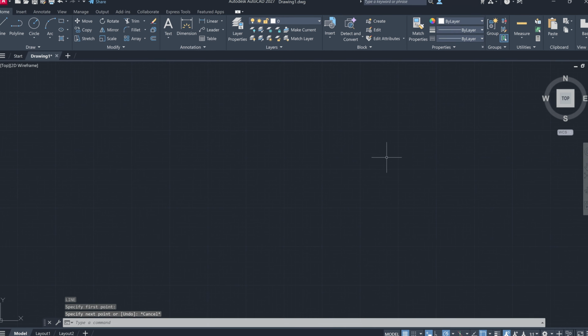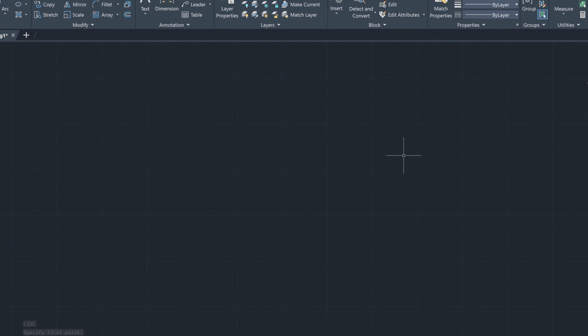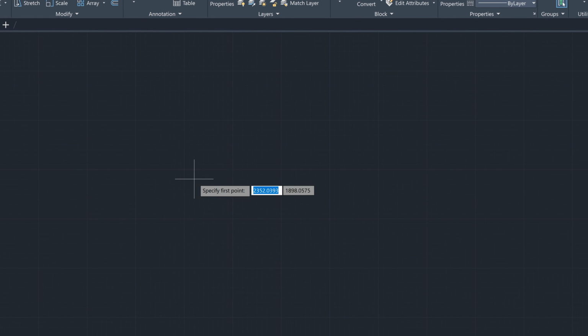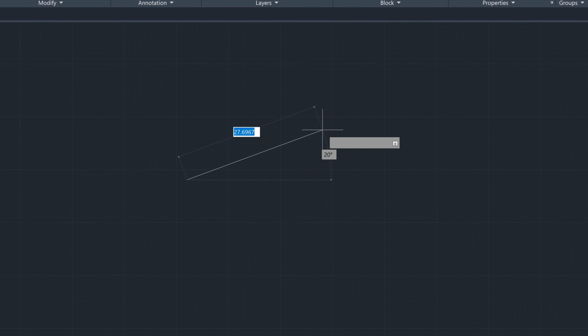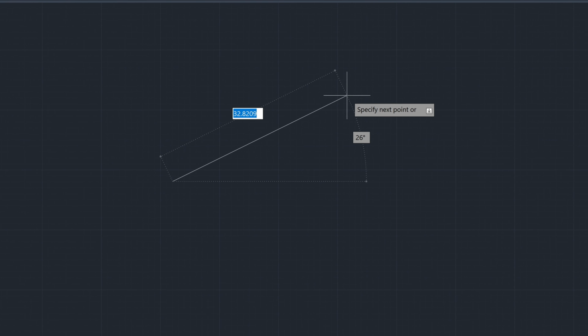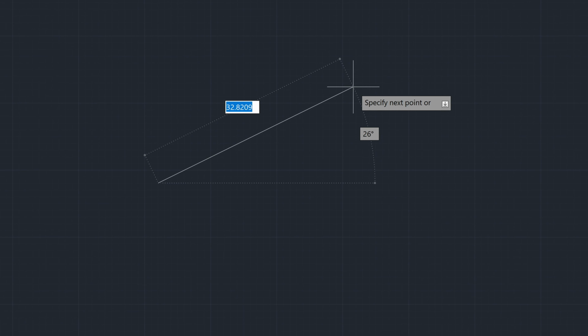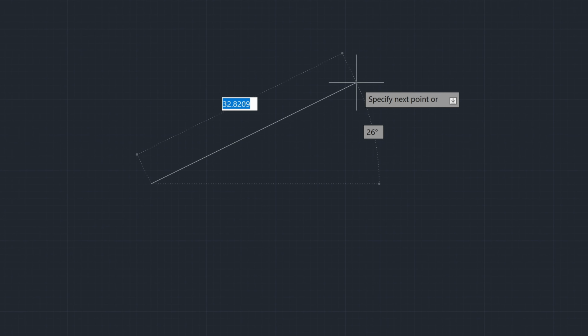Dynamic input is useful because it keeps your focus on the drawing area. When you draw a line, you can see the distance near the cursor. When you move your cursor, you can see the angle information. When AutoCAD asks for input, dynamic input can show that input near the cursor. This is helpful for beginners because you don't always need to look down at the command line.